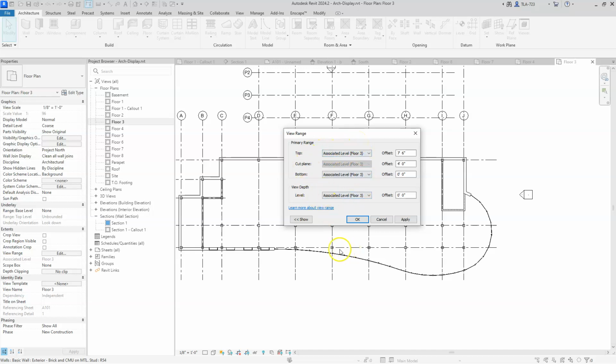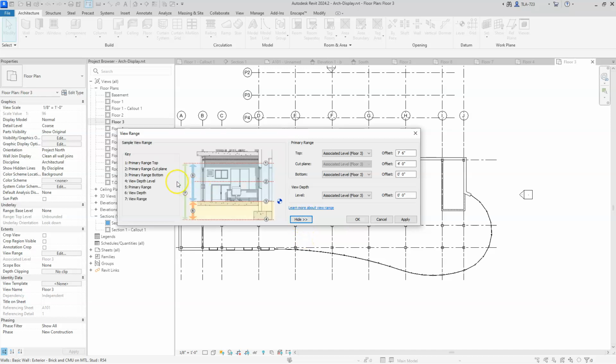Whenever you look at view range, it can be confusing and the rules for it are a little bit confusing, but it does have this little guide here. If we click on show, this little guide that pops out is going to define each of these things, and it even gives us a little graphic of what each of those things means. So you can see the primary range is shown in blue, view depth is shown in yellow, and then this is sort of like the entire view range.